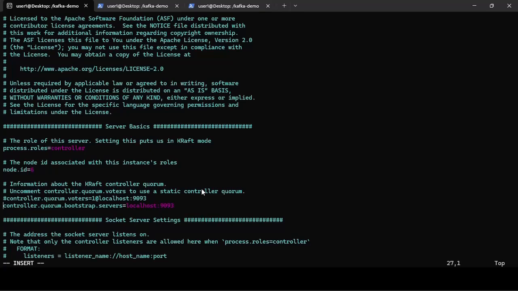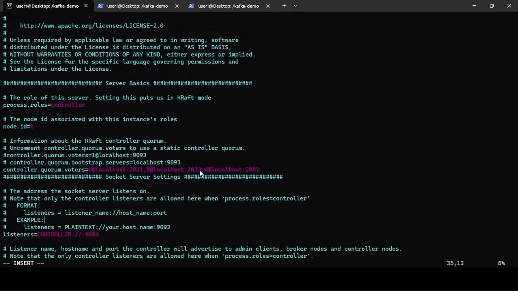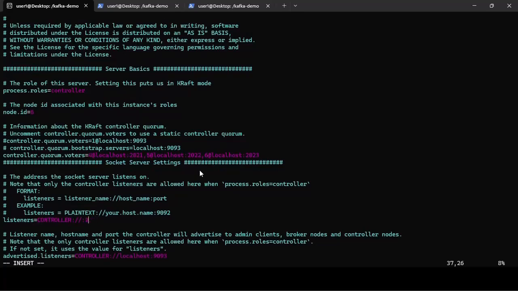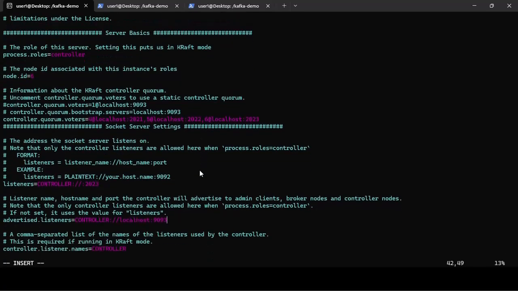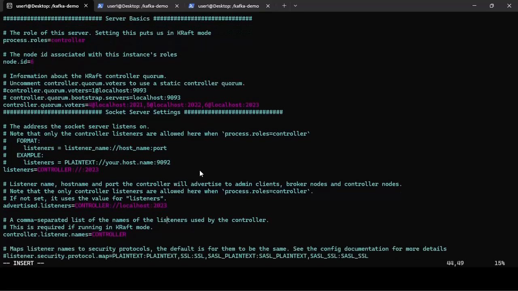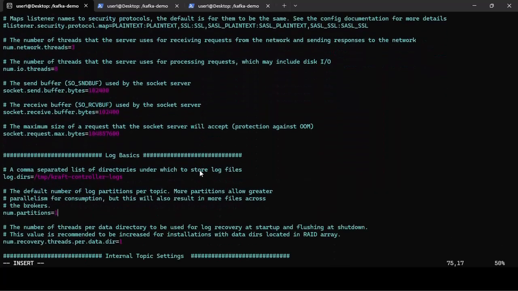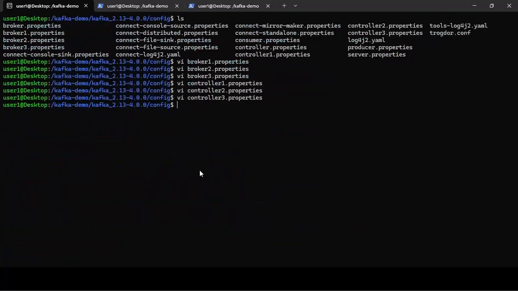I have to comment this one out. This is done. Let me update the port to 2023 and 2023 here. Then update the log directory, controller 3. Great. We have all the properties file configured as per our needs.